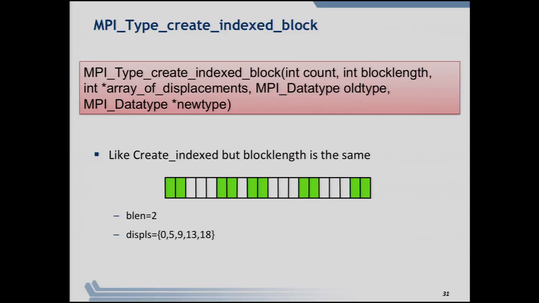It provides some convenience. MPI could have provided just one function, the most general type of data type, and you use that for everything. But that's not convenient. That's not a good style.